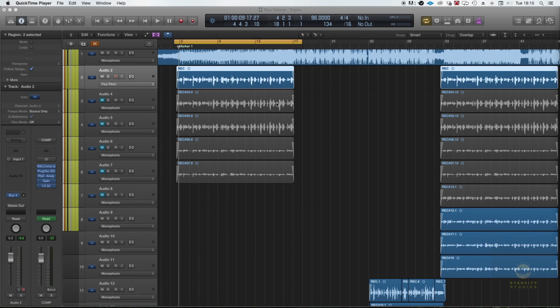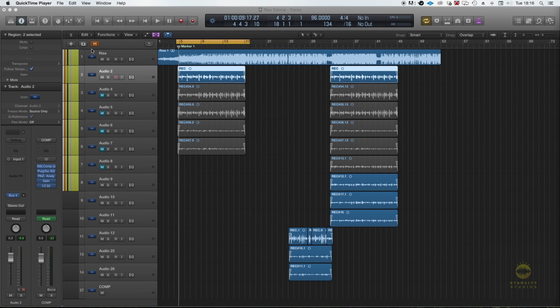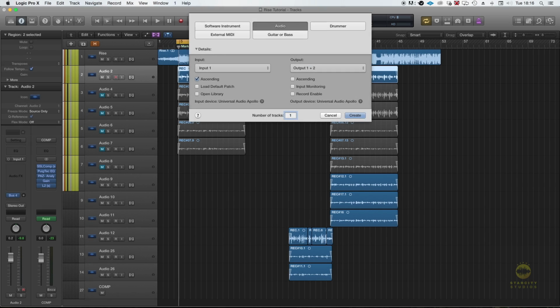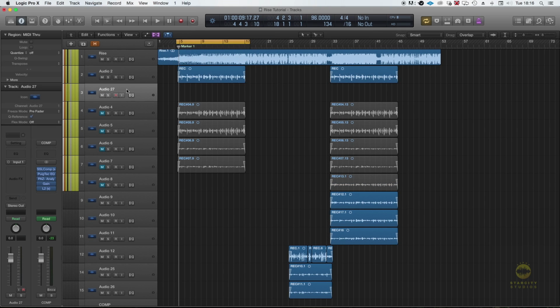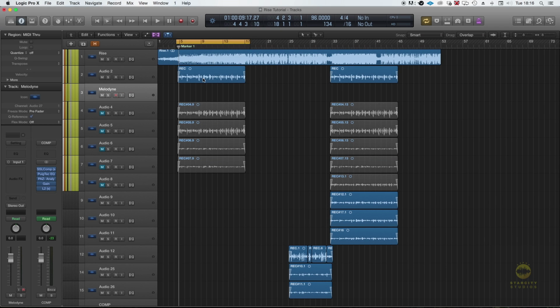Okay, now there's two ways that I would normally do this, in terms of opening and setting up Melodyne. I'm just going to show you the first way, which is really simple. What I would suggest you do is create a new audio channel. The reason being, I'll explain this as we go. I'm going to call it Melodyne, because I may want to Melodyne more than one thing.